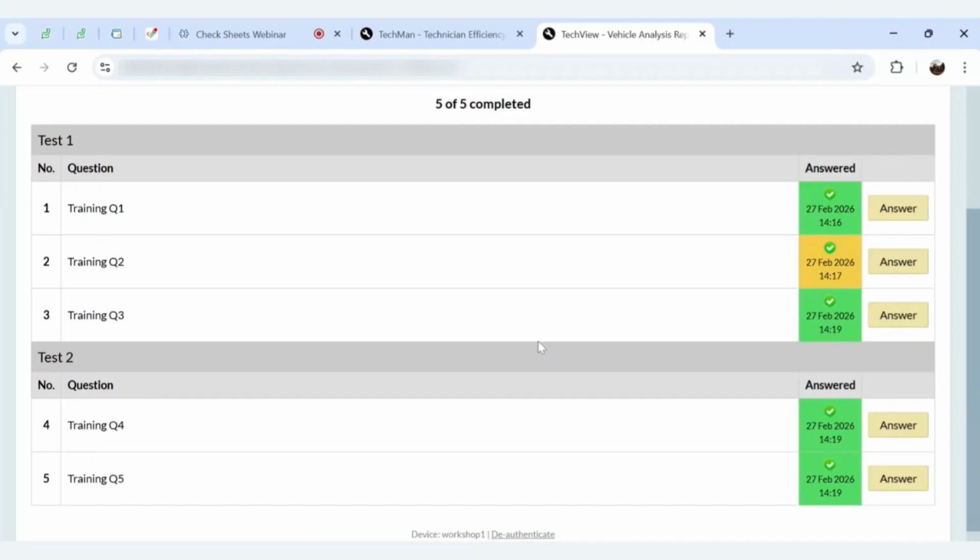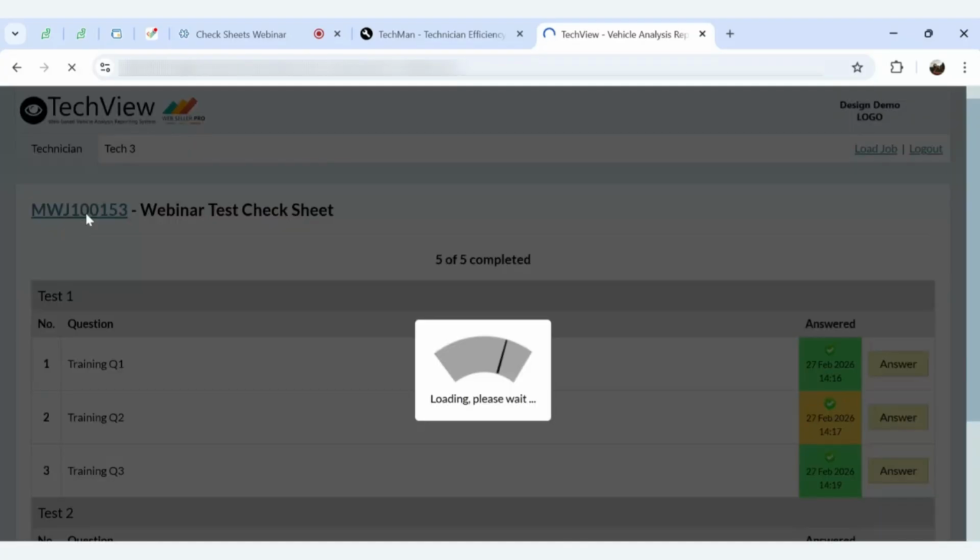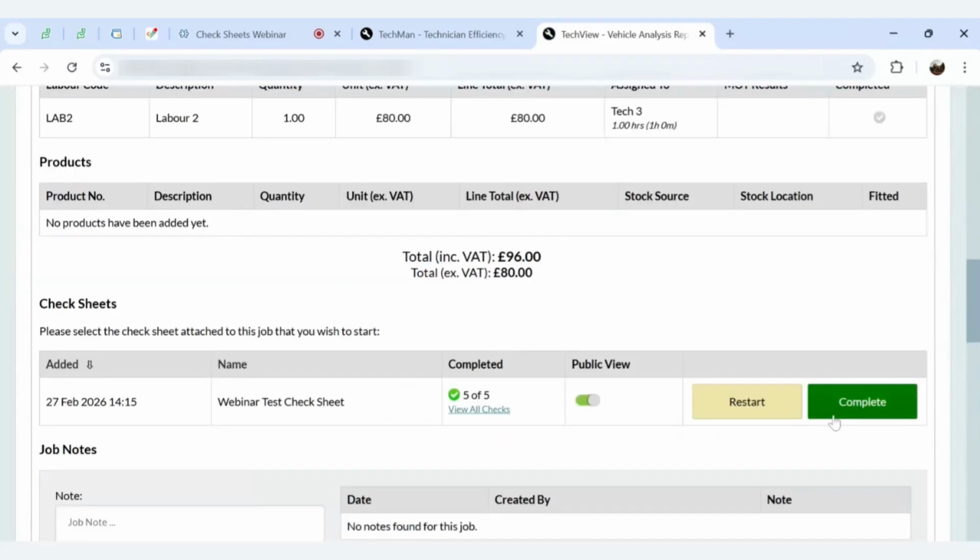So that's literally how your technician will answer it. That's obviously just their view of it, and I think sometimes it's really good to see what your colleagues are looking at for the TechMan system, whether that be on TechView or TechMan. So this is what your technicians will be seeing on there, and then when they've answered it, they can hit complete or restart. The system will know when it has finished. So obviously you've hit 5 out of 5. The tick box now shows complete, but you can always restart it if needed.